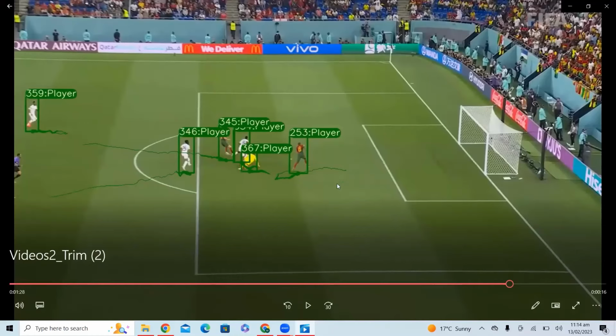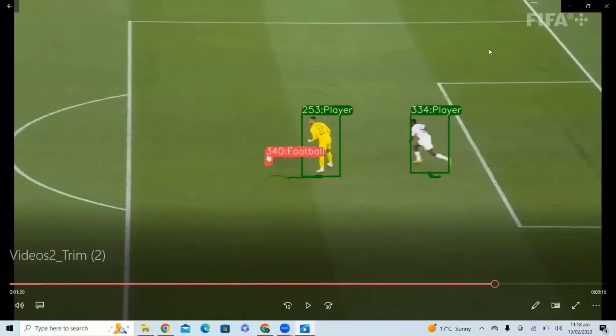The trails as well. So I see a mistake over here. You can see that we have different players in this video, and each player is being assigned a unique ID, like 253, 34. But we have a single football. So we can have trails, but we don't need a unique ID with the football. So I think we should remove it.